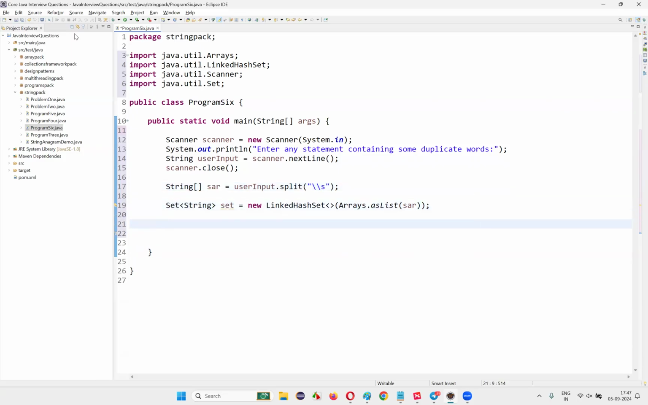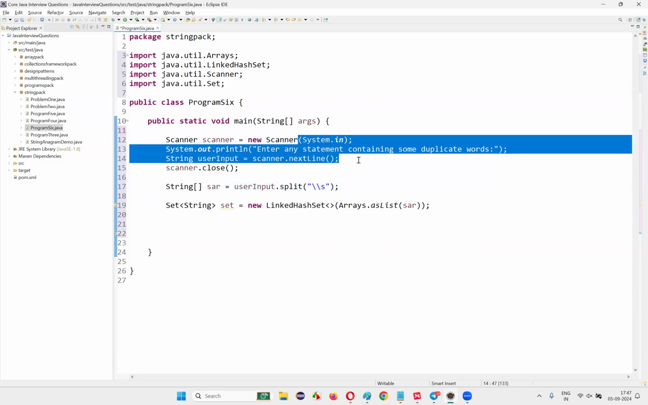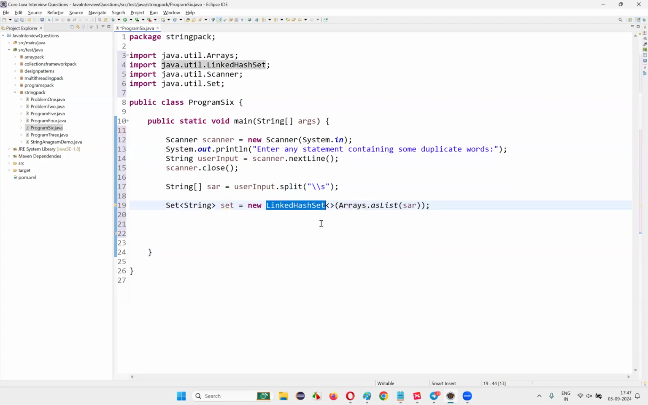Once that is done, what happens when all the words that got split from the statement given by the user are passed to this constructor of the linked hash set? Linked hash set will ignore the duplicates. If any words are duplicated here, any words are repeated, they will not be considered. They will be ignored. Only one out of all the duplicates will be considered, and also the order will be maintained, guys. So all the words that got stored into the string array, we are passing it here.